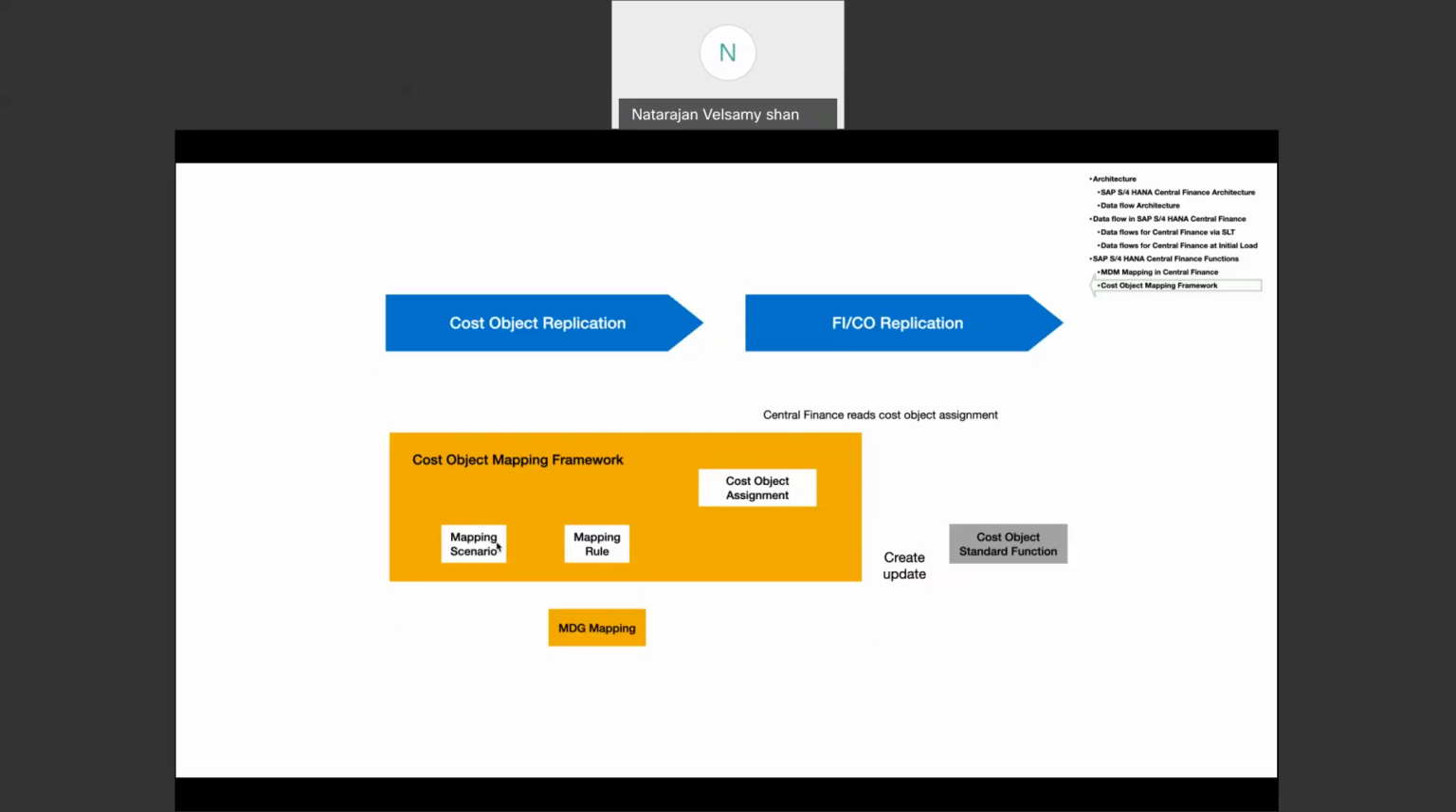First, it checks whether any cost object mapping scenario is defined, that is, a cost object to be replicated. For example, a mapping scenario from internal order to internal order. Then the cost object is passed through the mapping rule. If there is no matched mapping rule, it will give an error. If there is a matched mapping rule, it will apply the mapping rule, cleared or derived from local characteristics, and apply the MDG mapping.